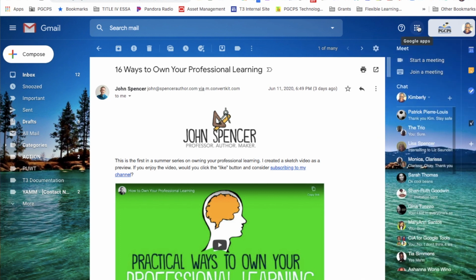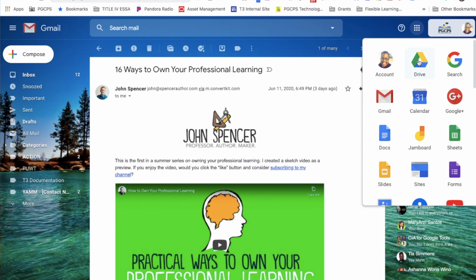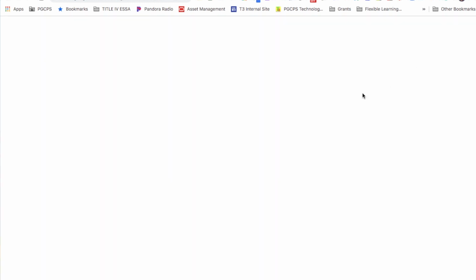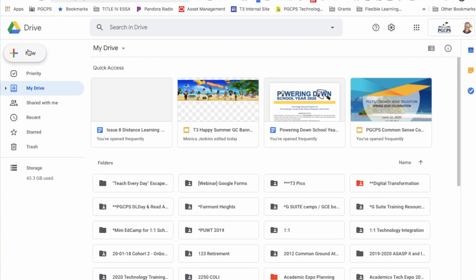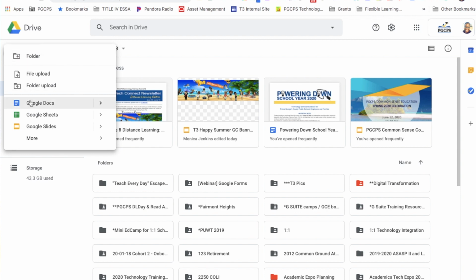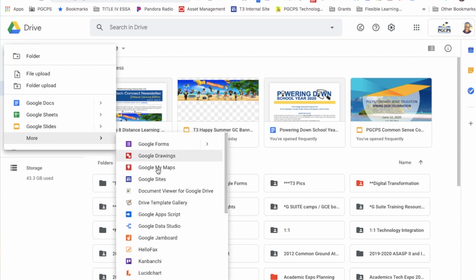Or I can go into my Drive. This is way number 2. So from my apps launcher, I can go into Drive. And from my Drive, I can click on New. And I'm not going to see it in this original list. I'll have to click on More. And then in the secondary list that opens a little bit further down for me is Google Jamboard. So I'm going to choose to open a new jam from here.